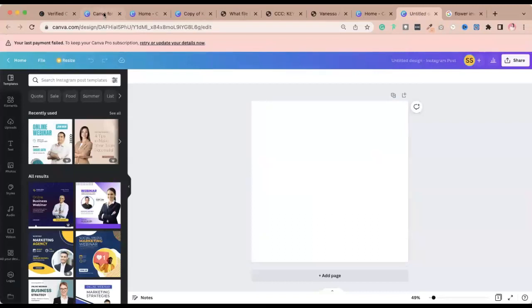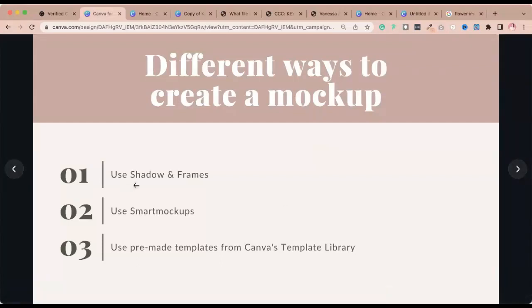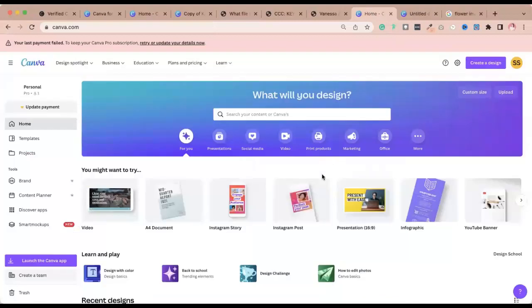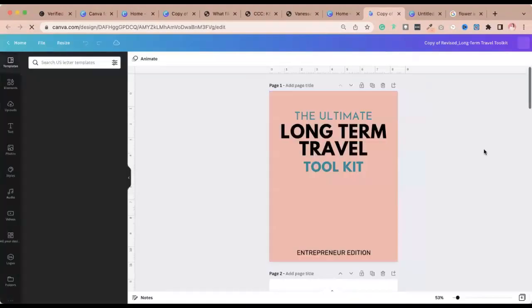Okay, so there are several ways to do mockups in Canva. The first one is by using shadows and frames. Let's just say you have a lead magnet that you wanted to promote. Let's just use this as an example.